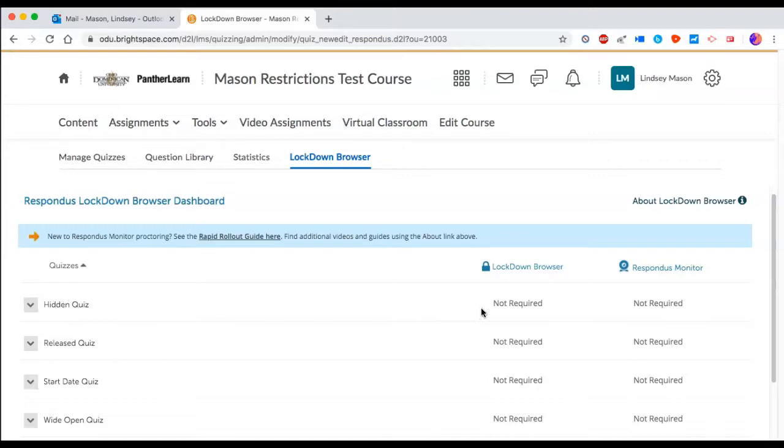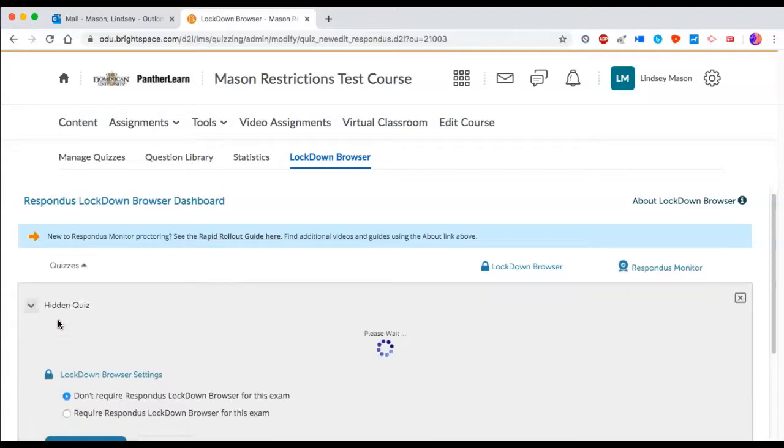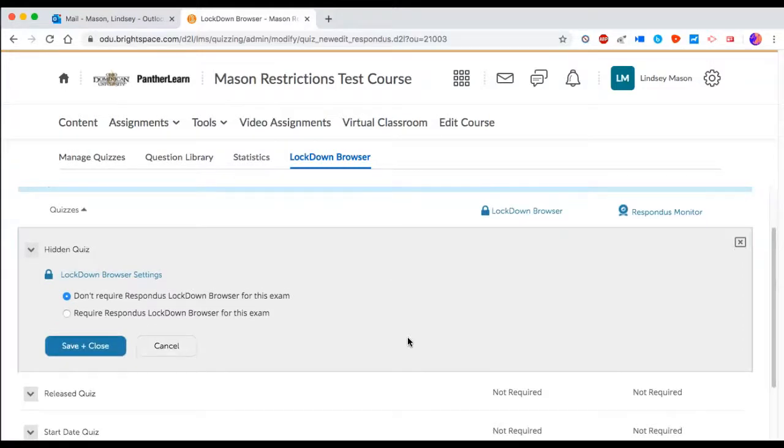Currently, Lockdown Browser is not required and Respondus Monitor is not required. You can click the drop-down menu to view the settings for hidden quiz. So the first choice is whether or not you will require Lockdown Browser. So you have to require Lockdown Browser first before you can get access to Respondus Monitor. They go together. You can have Lockdown Browser without Respondus Monitor, but you cannot have Respondus Monitor without Lockdown Browser.